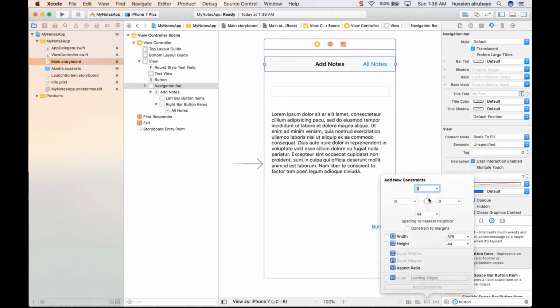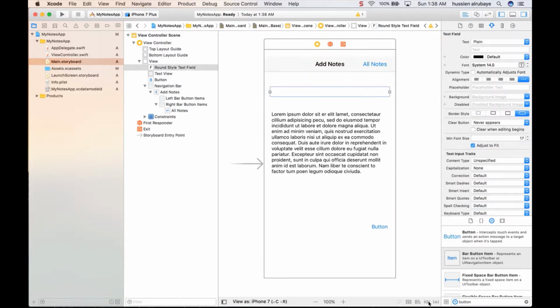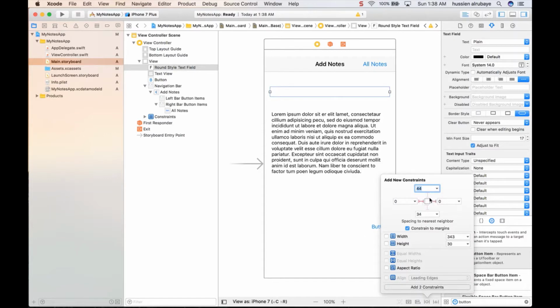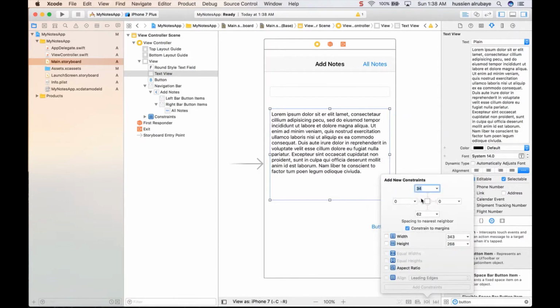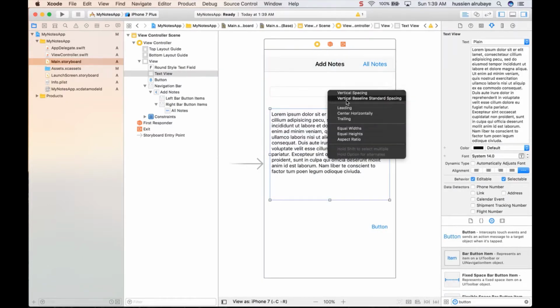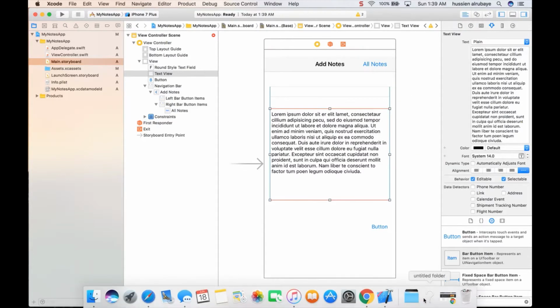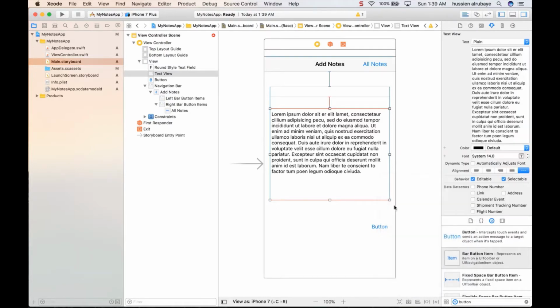So this is the top one, it should be 0 from all the places, and pin it. And this one should be pinned also from the 0, from the top 44. Cool. And this one should be pinned by what? Again 0 before this one, before save. It's better for me to just Control-drag it here, leading and trailing, add constraint. Then I say, hey, I need this one to be pinned only at the top.